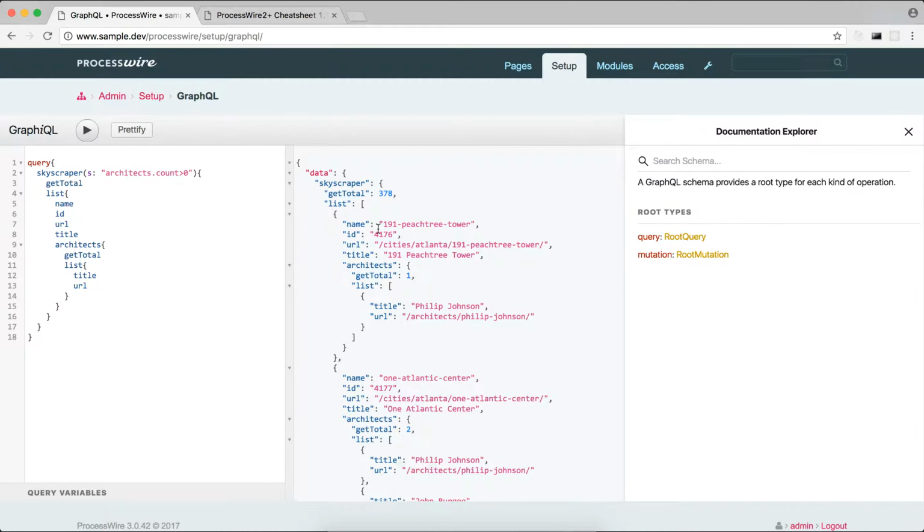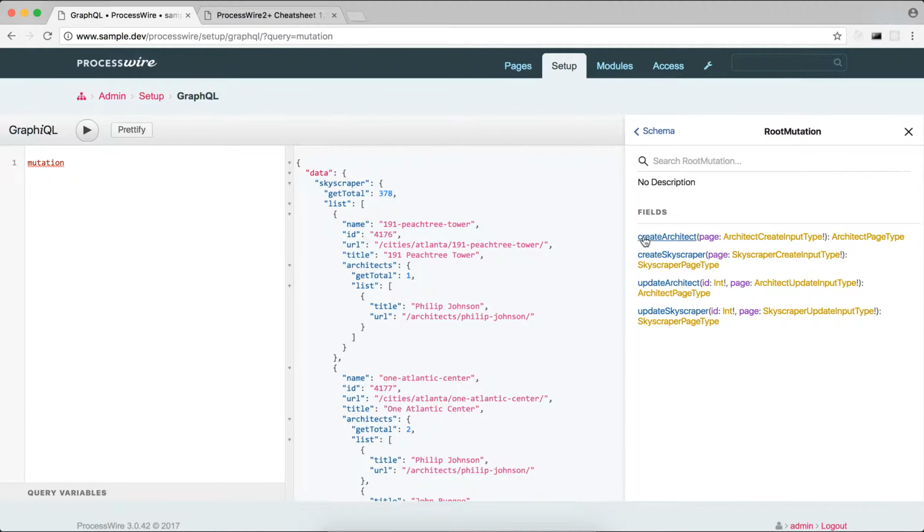Now I'm going to show you how you can create pages with your GraphQL API. So as usual, you start with the root, which is mutation. You go down and see what you can do. In the mutation, you can create skyscraper, create architect, update skyscraper. We're going to create skyscraper.